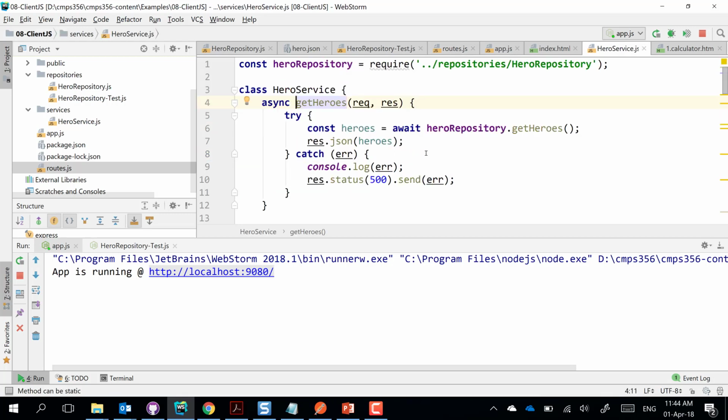So this other file is now aware of the web. You can see here, it receives a request and response. In our case, it just goes to the repository, gets all the heroes, and then calls response.json and sends it off. It tries to do this. If something goes wrong, it will send a 500 server-side error and the details of the error. The service communicates with the repository, gets data, and then from the service it goes to the route.